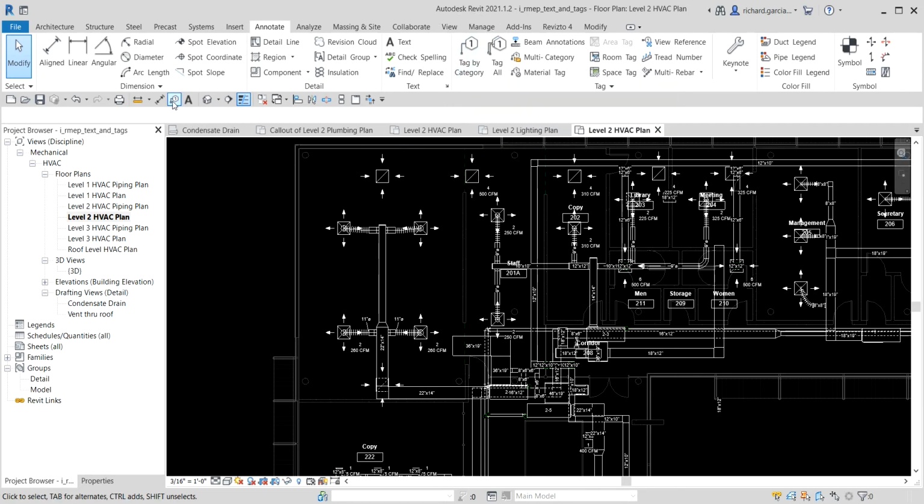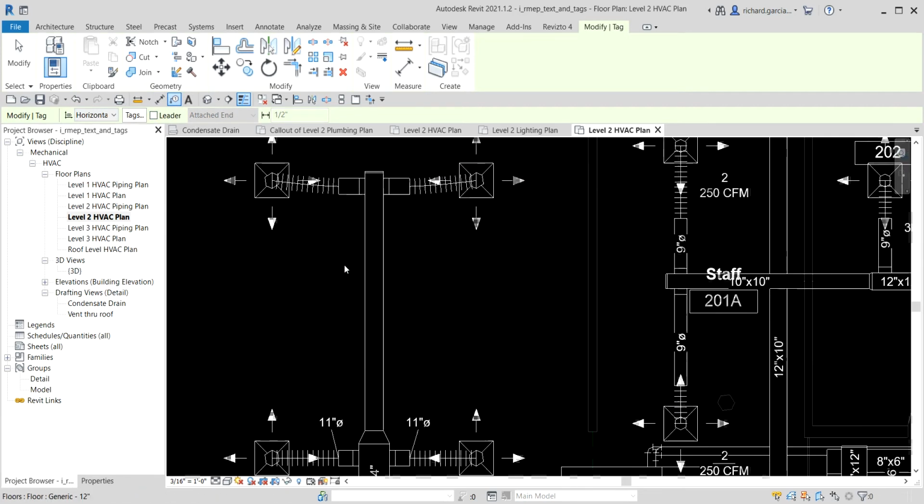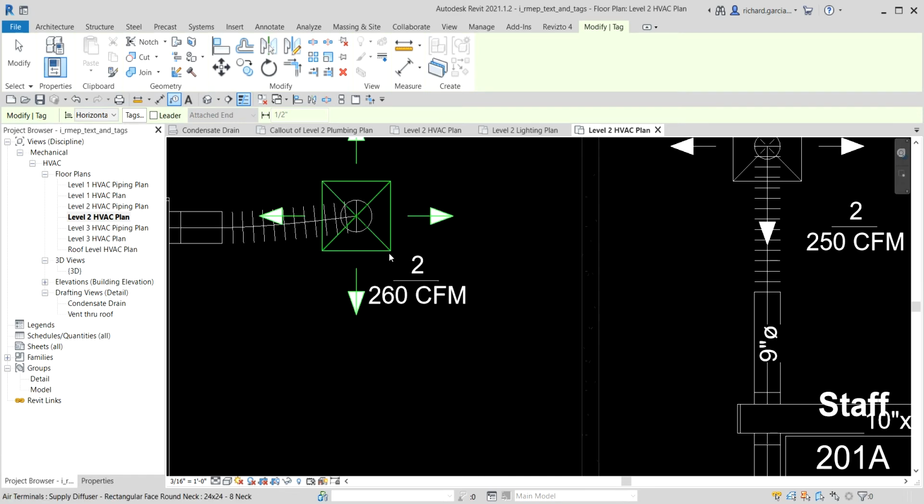Okay, so now I'm going to select tag by category, and then you have an option here. So there's an options here on the options bar, so you can uncheck the leader line if you do not want to have a leader, or just check if you want to have a leader line. So you also have an option here if you want to make it horizontal or vertical. So in my case, I'm just going to uncheck the leader line here, and then I'm now going to tag my air terminal, and there you go. So there's the tag. So I'm going to pick that to place the tag.